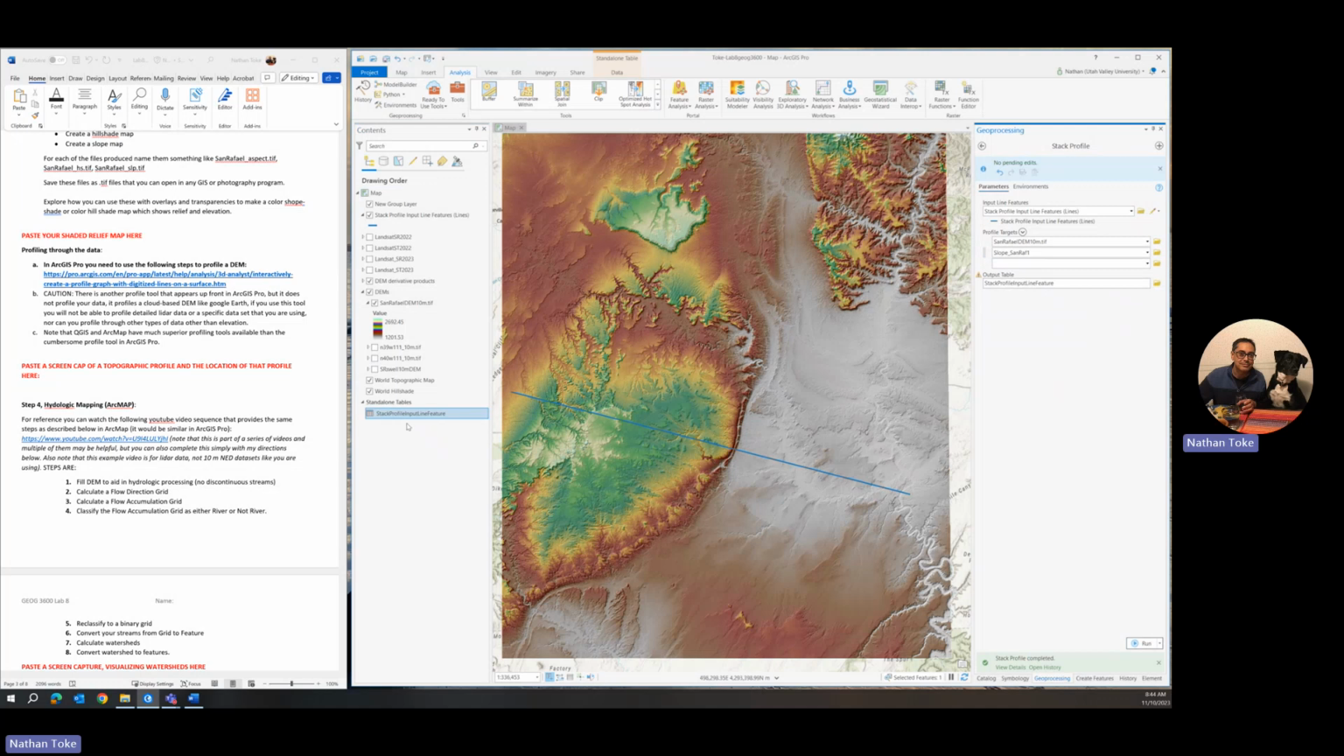It's very quick. Okay, so it's not like a profile pops up for you, but it's possible to get it. So if we right click on the stack profile line feature table, go to create chart and make a scatter plot.